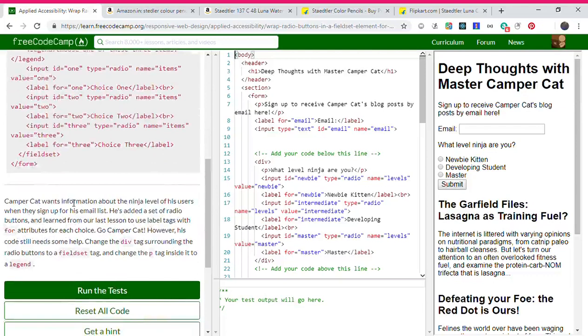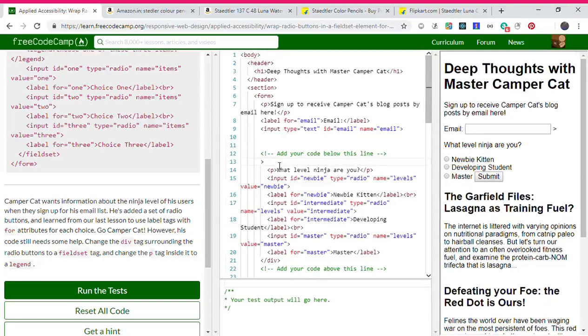Camper Cat wants information about the ninja level of his users when they sign up. He added a set of radio buttons and learned from our last lesson to use a label tag with the for attribute. Okay, go Camper Cat. However, his code still needs some help. Change the div tag surrounding the radio buttons to a fieldset tag. Where is it? Okay, here. Yeah, we have to change this div to a fieldset.